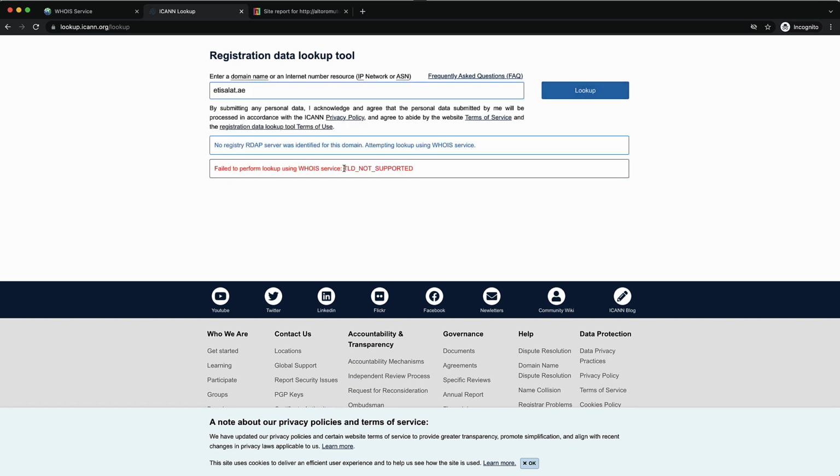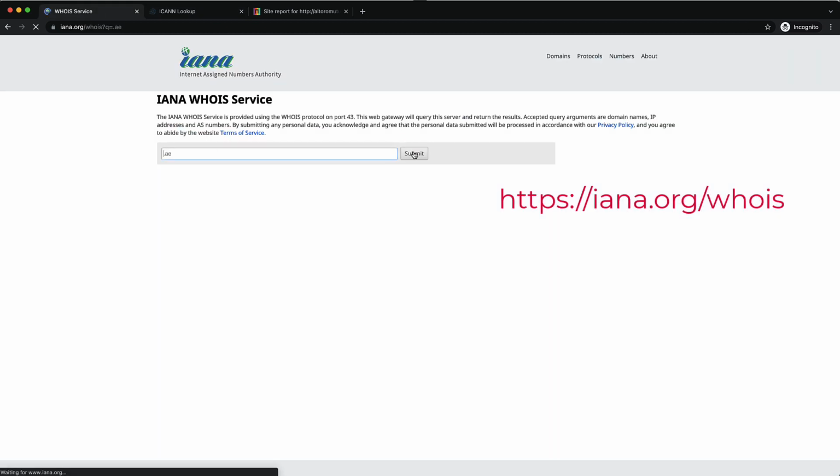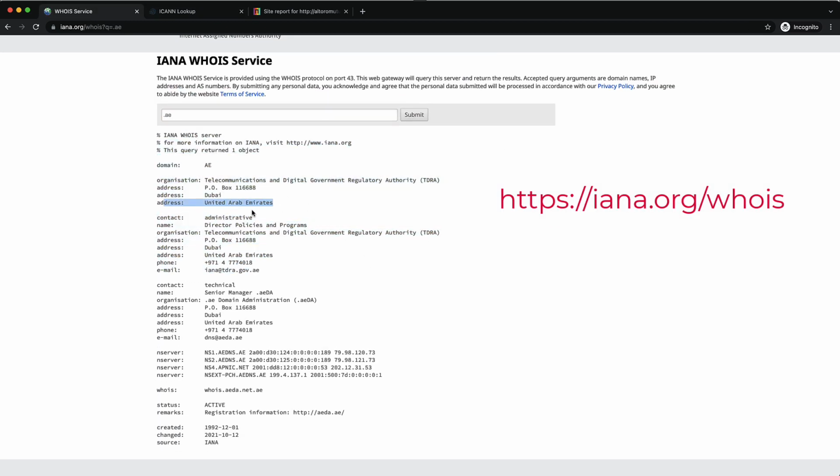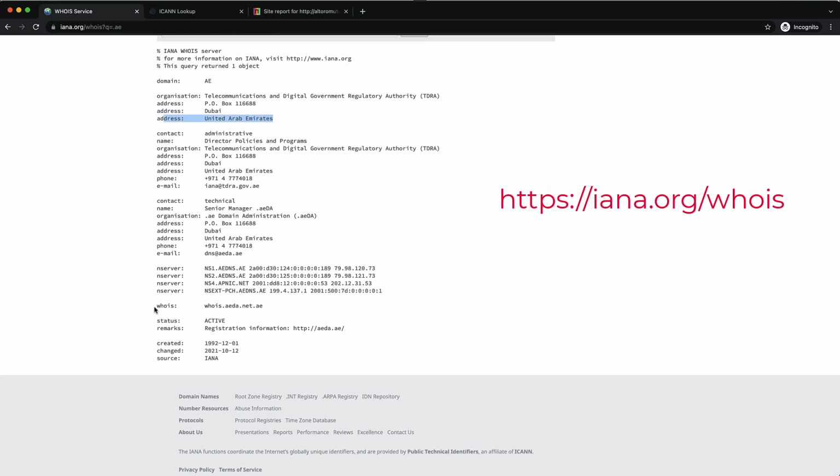Let me go back to ICANN and look up something else. As you can see, I used a different top-level domain, .ae instead of .com, and I got an error, TLD not supported. There are different directories for different regions and different top-level domains. So let's go to the IANA website and look up who's taking care of the .ae TLD. It's in the United Arab Emirates. And the Whois directory that has information about .ae domains is this one.